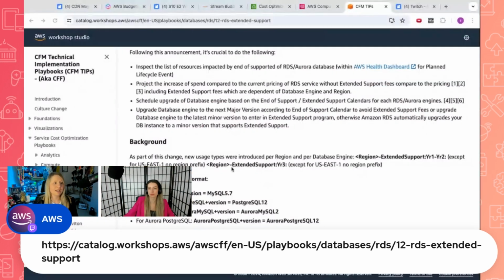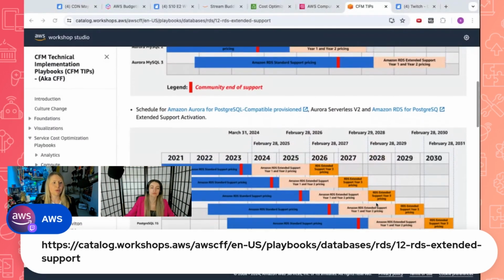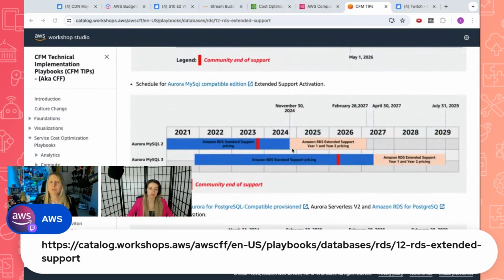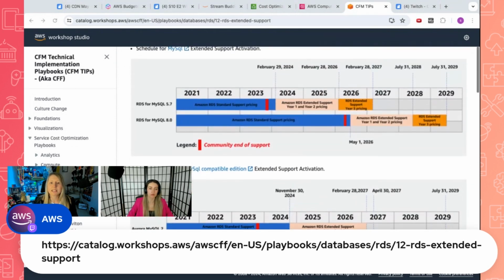So what I'll say is, I was panicking. I was like, what do I need to do? How do I need to learn about this? How am I going to help my customers with it? There's so much information. But our lovely friends at the CFM Tips site have already looked into this. They already have a ton of information diving into some of this. So I'm going to throw this up on the screen. They've got all these timelines that were mentioned, which are super helpful just to visualize what is happening with the different database engines.